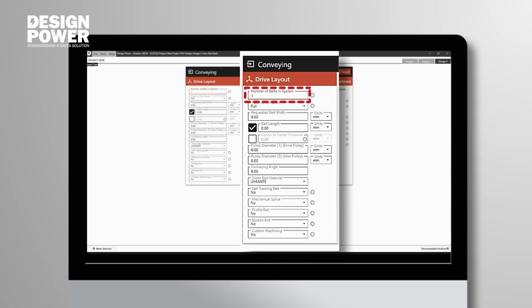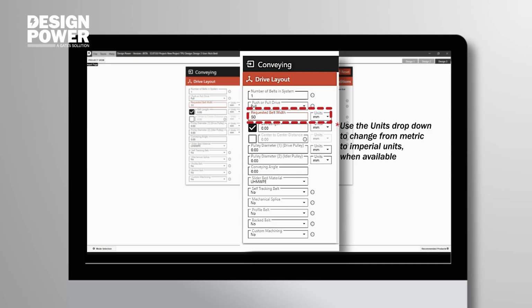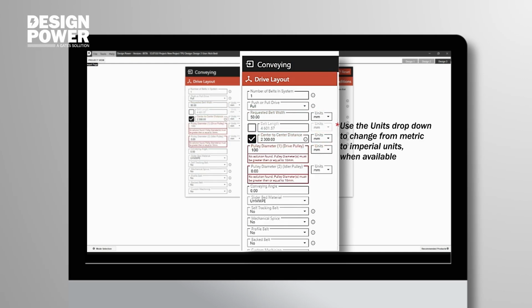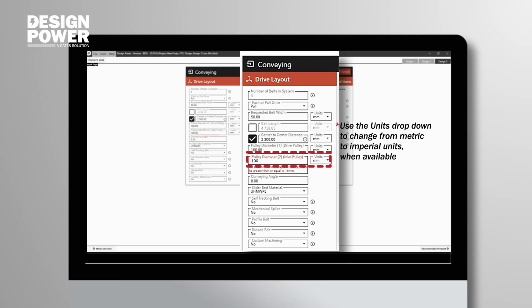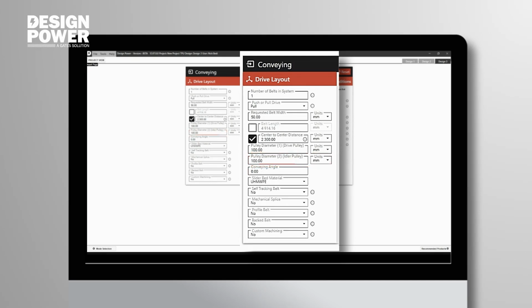For drive layout, we will enter one belt for the system, a pull drive, a 50 millimeter wide belt, a center-to-center distance of 2,300 millimeters, and pulleys each having a 100 millimeter diameter. Since this is a flat conveyor, we will leave a 0-degree conveying angle. UHMW PE is already selected as the slider bed material. And for self-tracking and mechanical splice, we will make sure to select yes, as we would like those attributes.